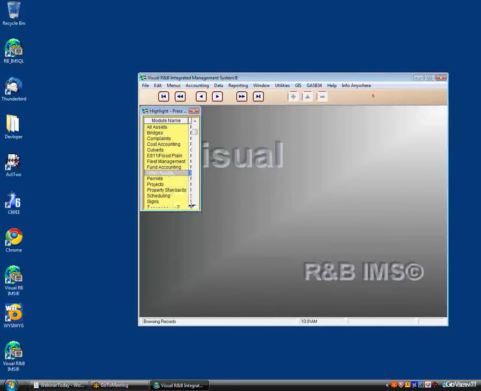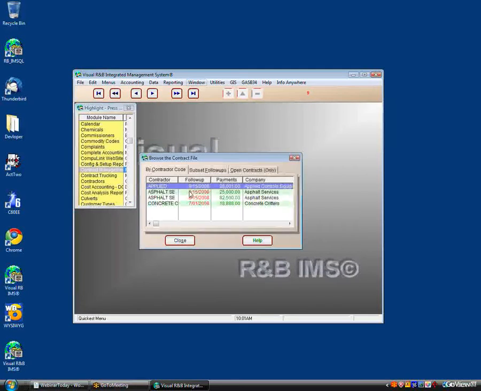To do the Contracts Management module, press the C for Contracts and go down and highlight the Contract Management and press the Enter key. And this will bring up the Contracts Management module. It integrates with the Vendors and Contracts table as well as your funds accounting for making payments and everything.